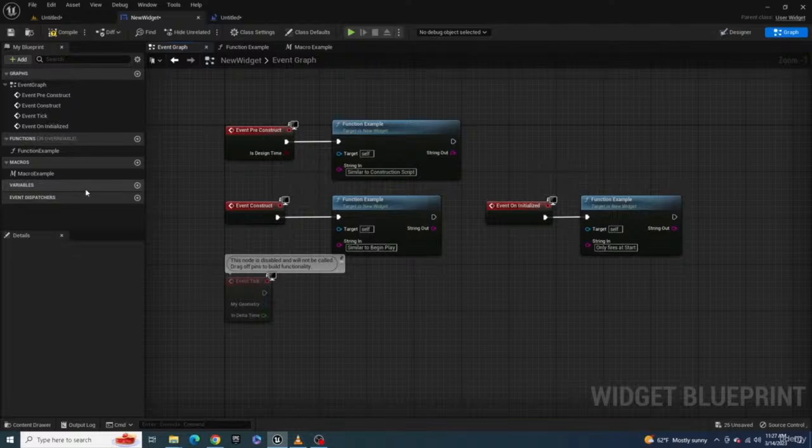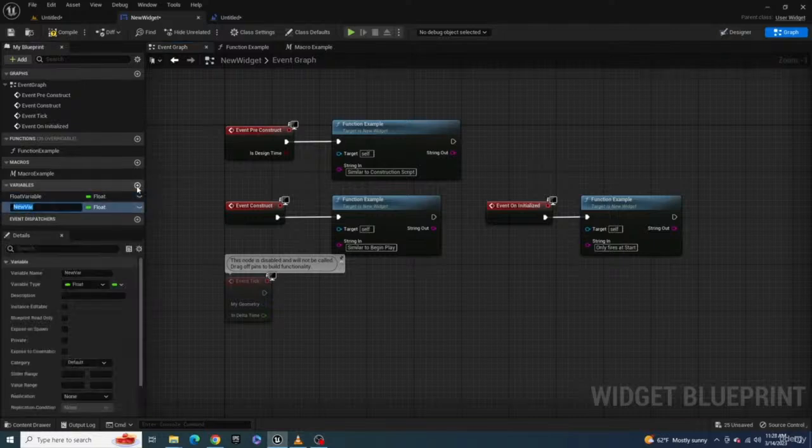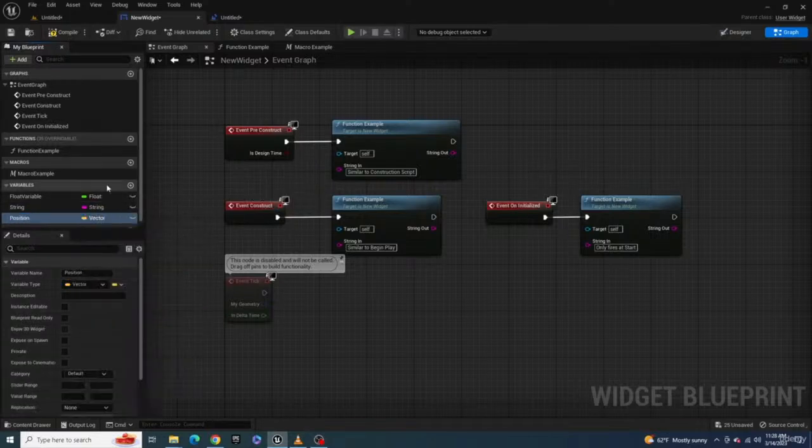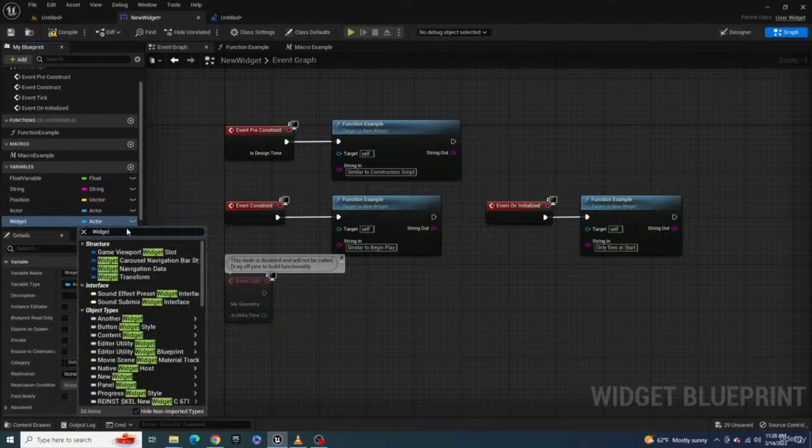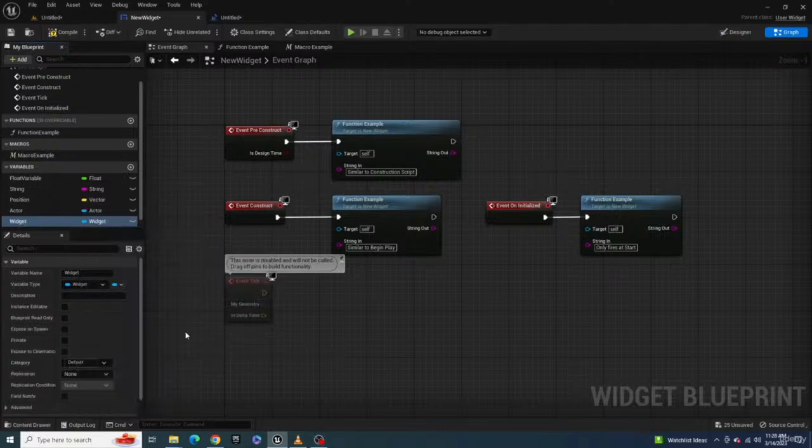A variable is a property that holds a value or a reference to an object or actor in the world. Variables allow you to track and manipulate these properties and references through blueprints. Variables can be virtually any object that exists in Unreal. They can be a number, a string of letters, a position, an actor, a widget, or any other object. Most UI elements that you add in designer mode can be variables.